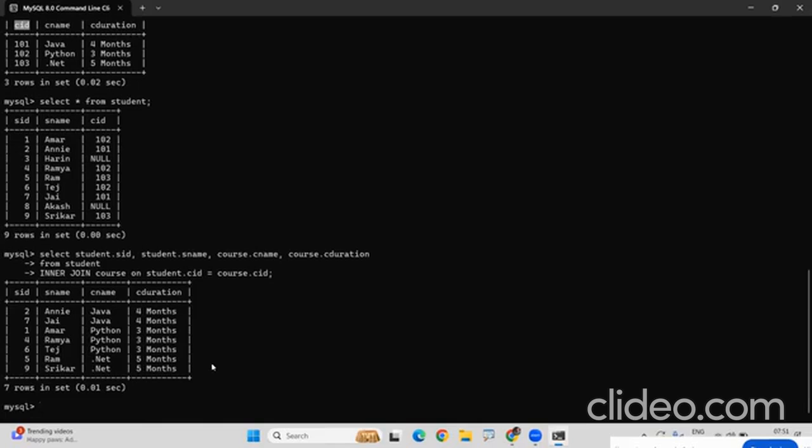Here, look at this. Suppose Amar is there, 102? Yeah, it's matching. 101? Yes, it's matching. Null is not matching. So that's why Harin's details will not be given. Akash's details will not be given. The third one is not there. The eighth one is not there. Only 7 records are given among 9 records. If it does not match, it will not give.